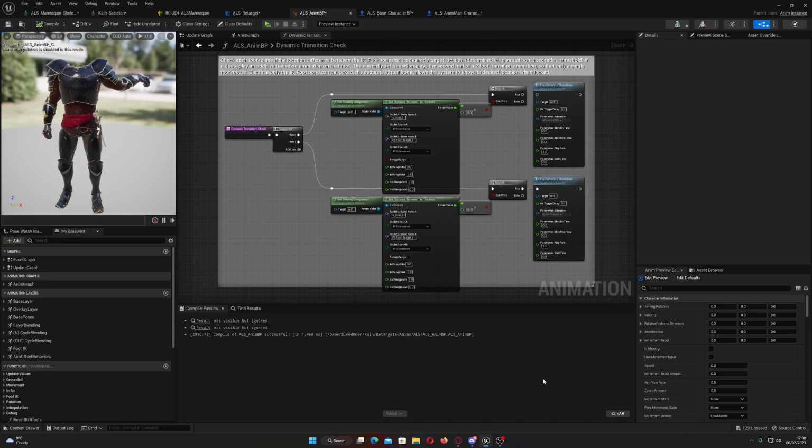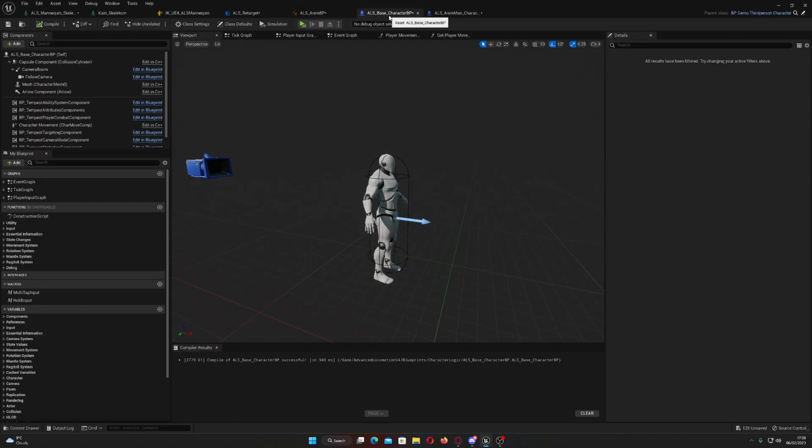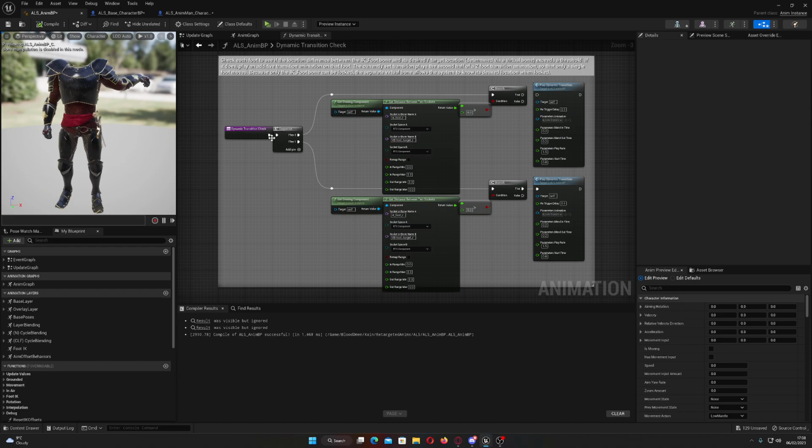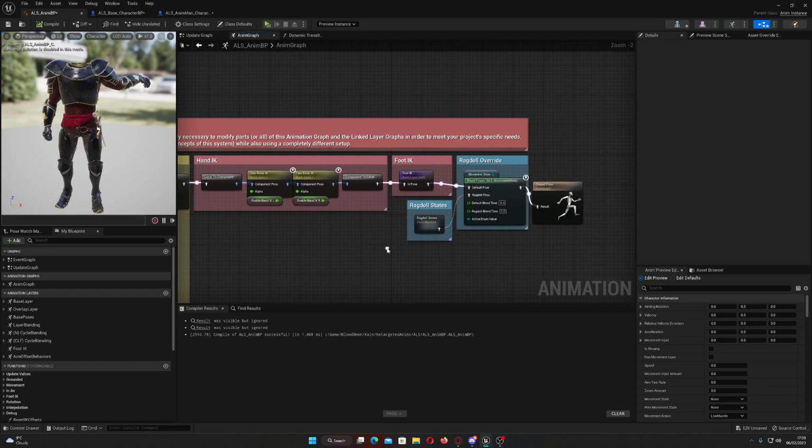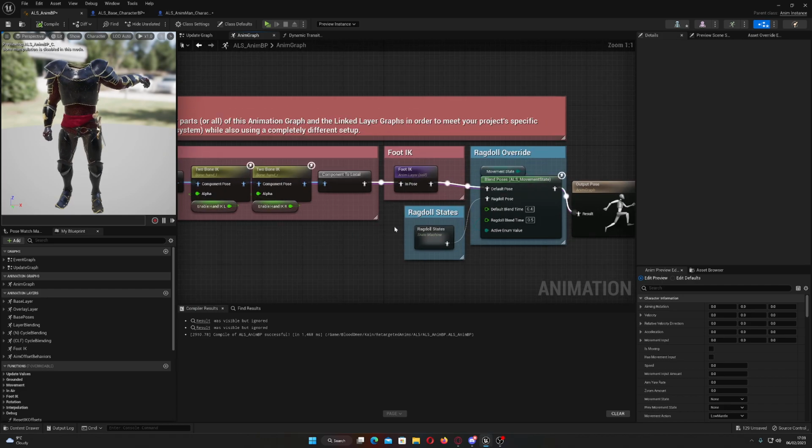To make it a little more in depth, though, we will close up some of these here. Get them out of the way. We don't need any of them open anymore. So first, we will also work on the foot IK.